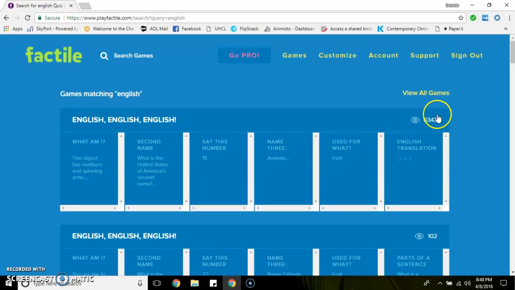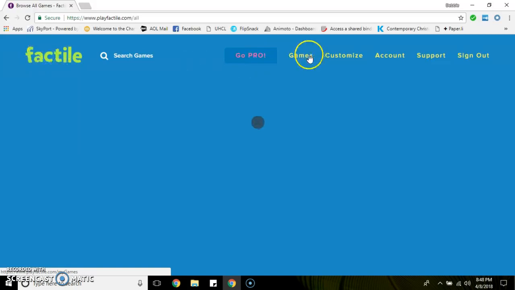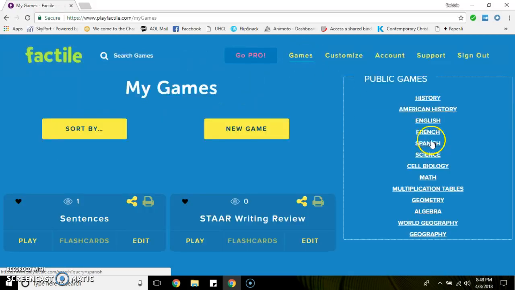If English isn't your thing, you can go back and view all games. And you can look for science activities, math activities, or any other kinds. Here's one for multiplication tables, where students can practice their multiplication facts as teams.